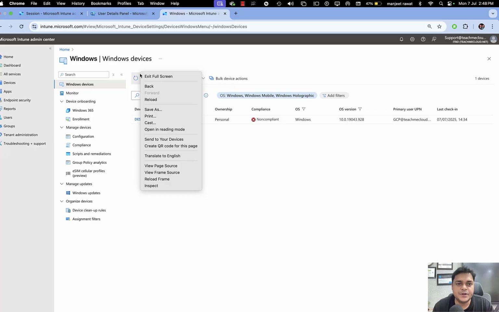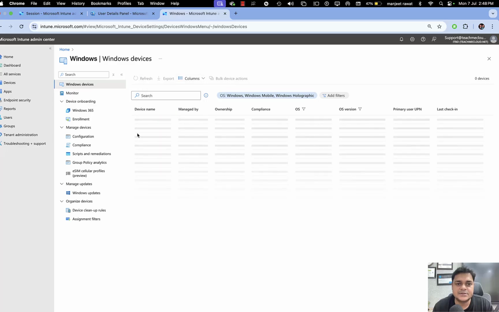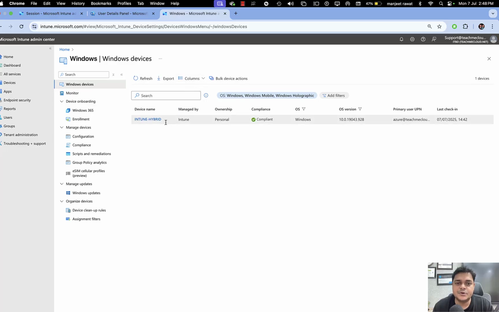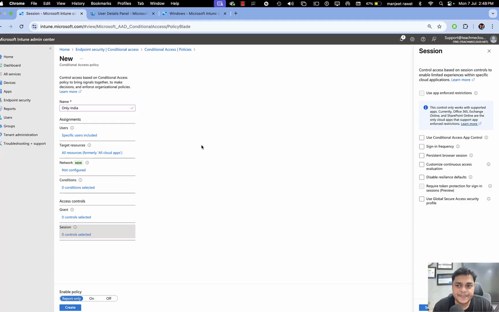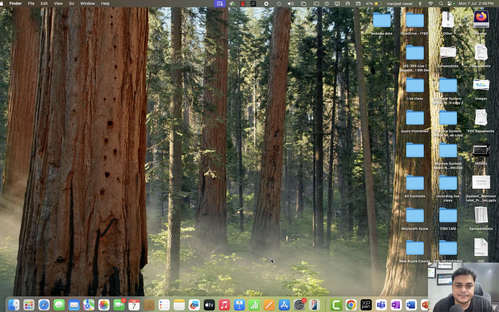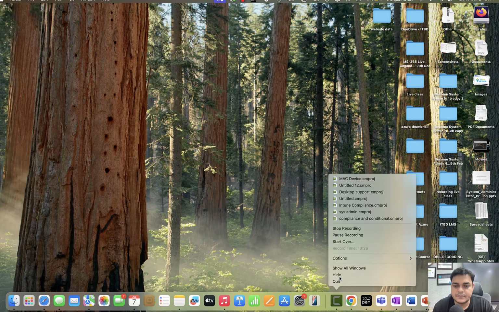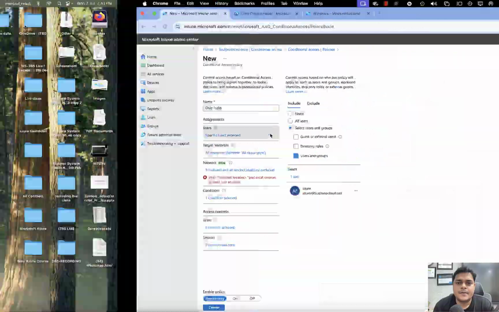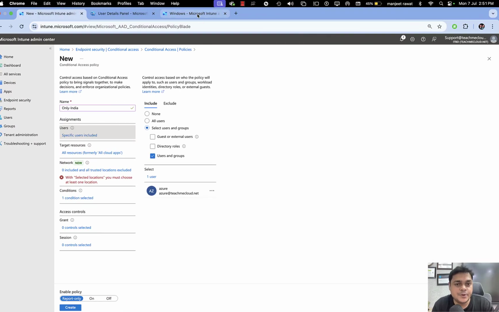Wait for a few more minutes, we just need to get the device enrolled. Okay, now our device is successfully enrolled, and I'm going to apply the policy. The policy we decided is location-wise. Now we have successfully enrolled our device in the Microsoft Intune portal.